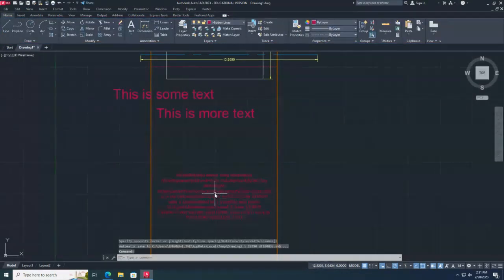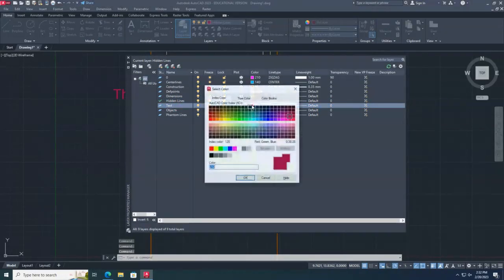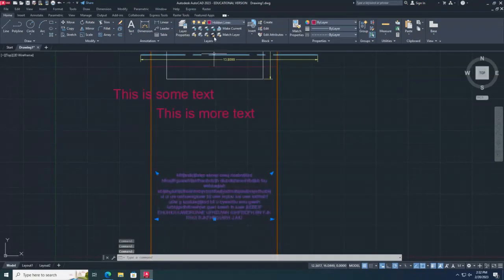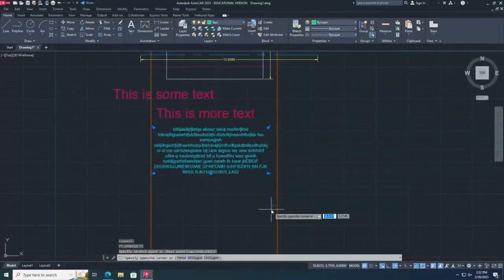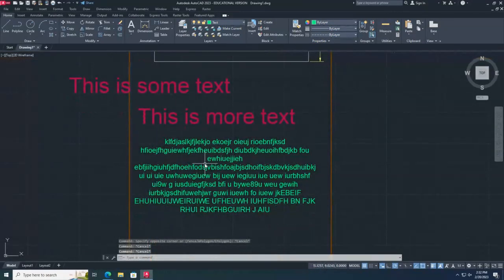So now I have all of this text here. Again, I'm on the hidden lines layer. Matter of fact, let's just go ahead and make a text layer. Let's do that. Text. And we'll make that this color. And we'll also make that the current layer. Exit out. And now I want to just click on that and put it on my text layer. There we go. So yeah, that's how you do that.